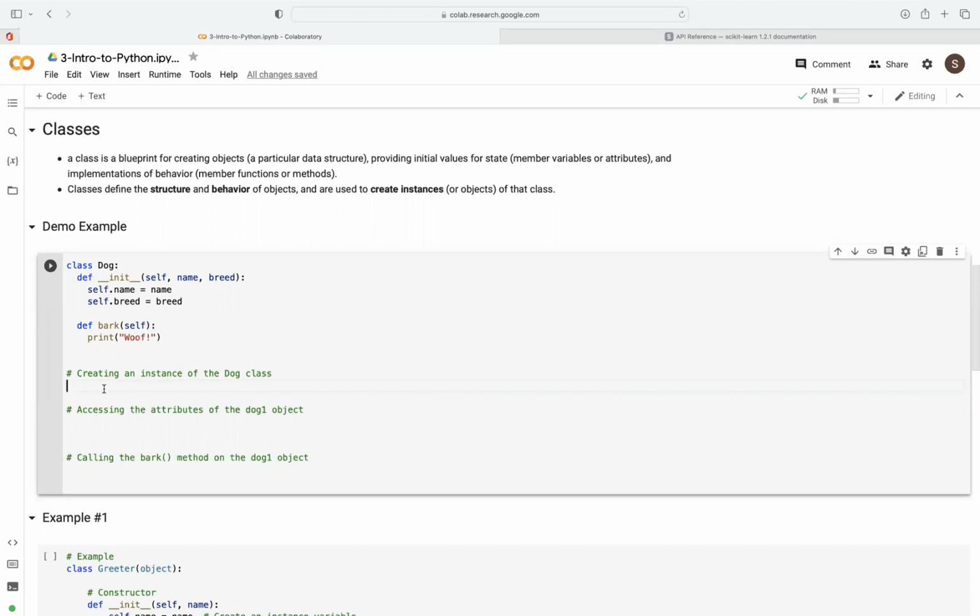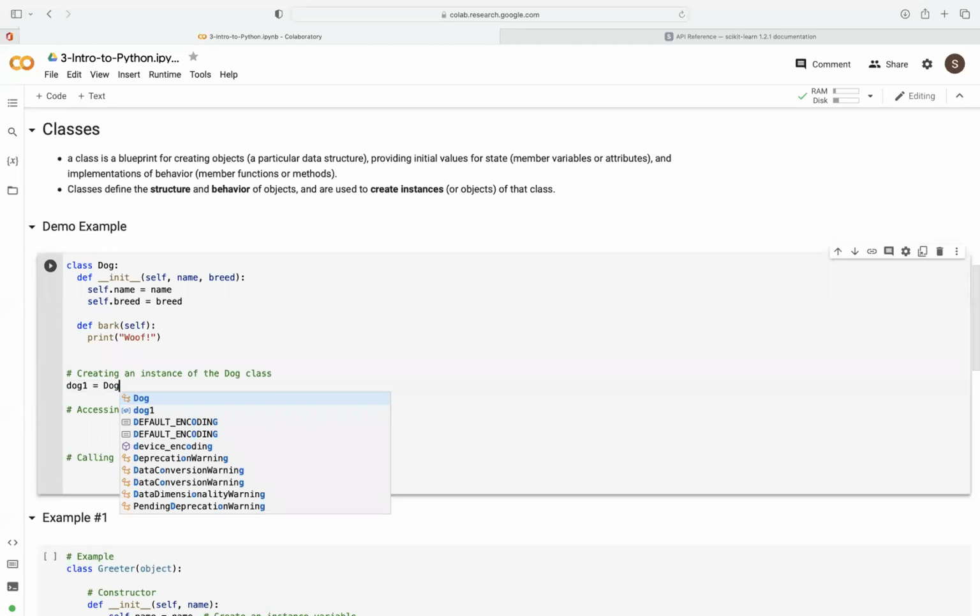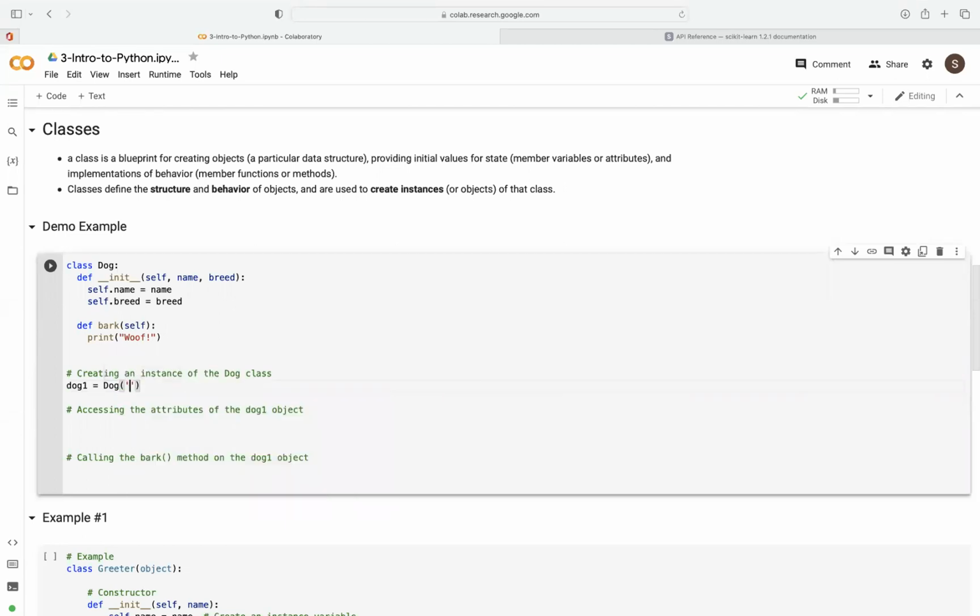Once the class is defined, we can create a new instance of the class object by calling the class name as a function. So let's go ahead and create an instance of the Dog class. Just say dog1 equals, then we reference the Dog class here, and we can call our dog Rex. Rex here is the name attribute. Then we can say this is a golden retriever. So here we've just created an instance of the Dog class.